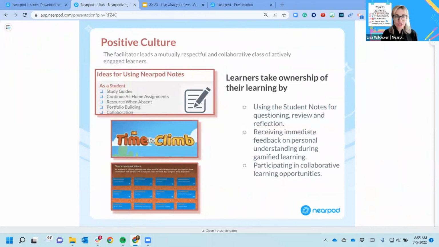Some ways that you can increase the positive culture of your sessions are to think about how you can create more ownership for your participants. One is just using the Nearpod Notes feature. We enabled that at the beginning of today's session as well. Hopefully you felt like you're taking notes on the things that are relevant for you.